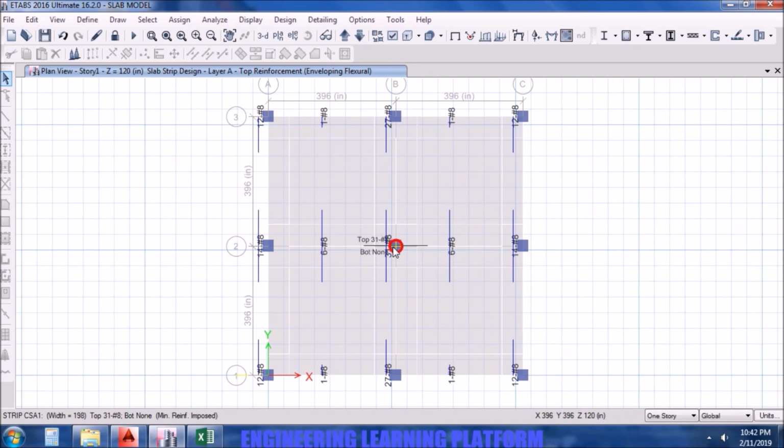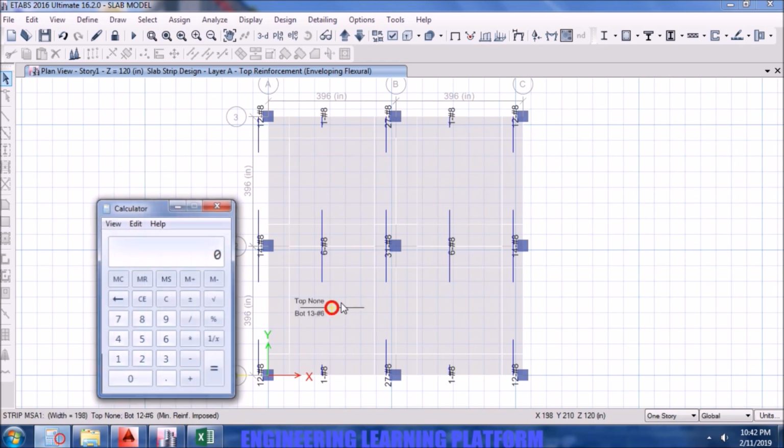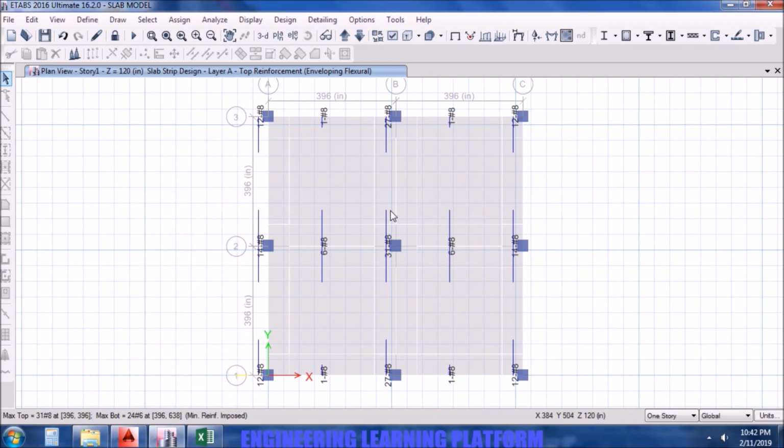Let's select the highest number of bars for layer A, top layer, inside the drop panels. The drop panel dimension is 11 into 12. The bars are 31. So the spacing will be 4 inches. That is fair enough.